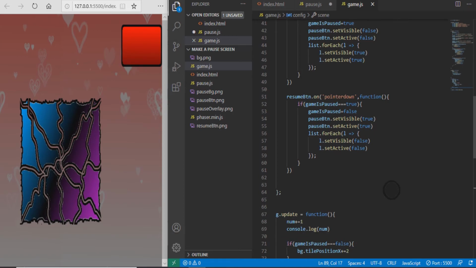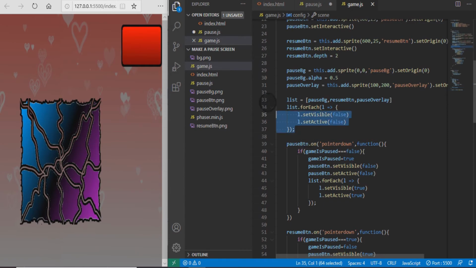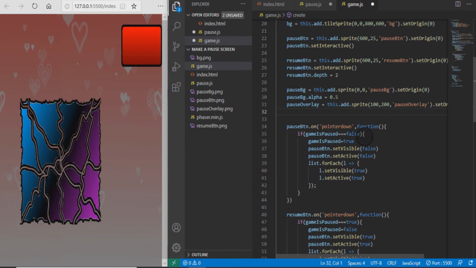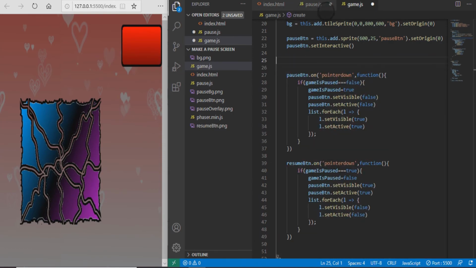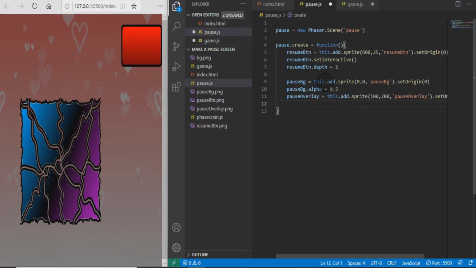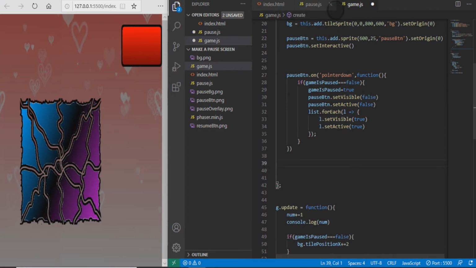So let's go to the area where it says list. Let's highlight that and then delete it because we don't need it anymore. After that, let's go up to the area from where it says pause overlay all the way up to the area where it says resume button, and then let's copy that and cut it. And then let's go back over to the pause.js and paste that inside the create area. And now let's go back to our game page. Let's highlight that resume button, all of that, and then copy it and go back over to the pause.js and paste that in there under the rest of that code.